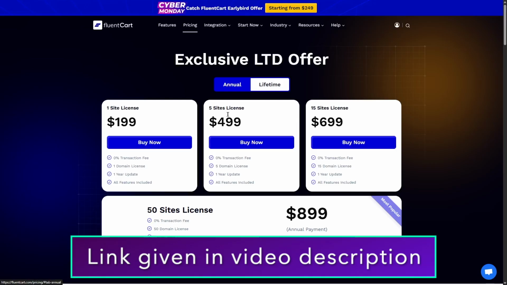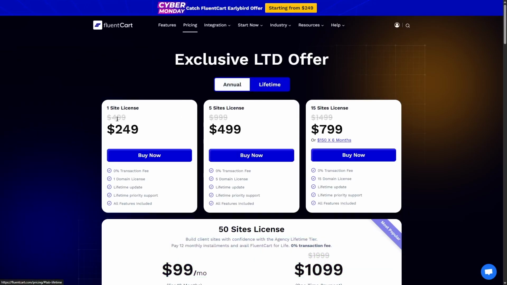The 5-site license package gives you 5 domains, and the 15-site license package gives you 15 domain licenses. Now these are $499 and $699 respectively. If you want, you can also get the lifetime plans, which are just one-time payment, and you don't have to make any annual payments with it.